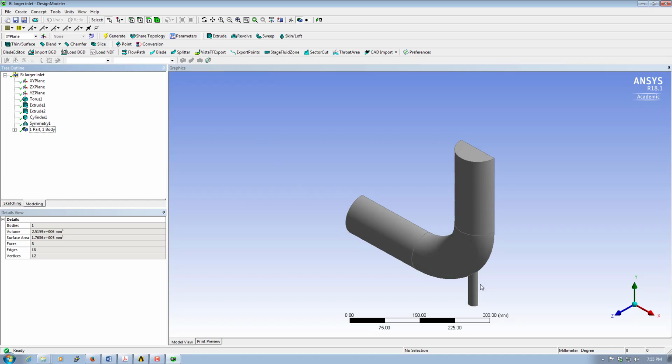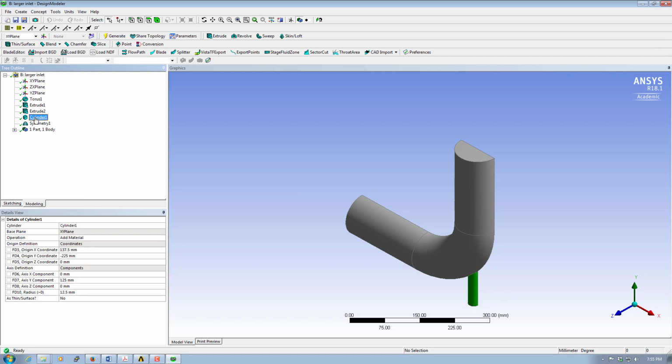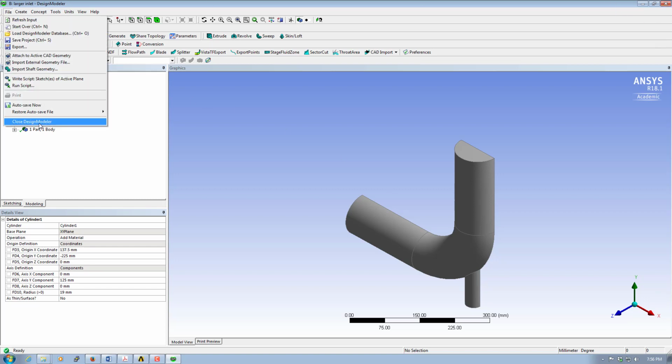So I want to increase this diameter. In order to do that, I can click on cylinder 1, and go down here to the radius, which is now 12.5. I change this from 12.5 millimeters to 19 millimeters and click generate. So as you saw, the diameter of this inlet has now increased. Now I will close the design modeler.